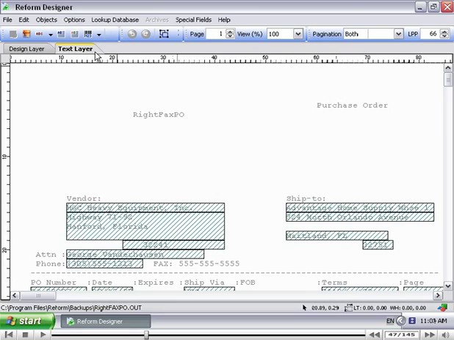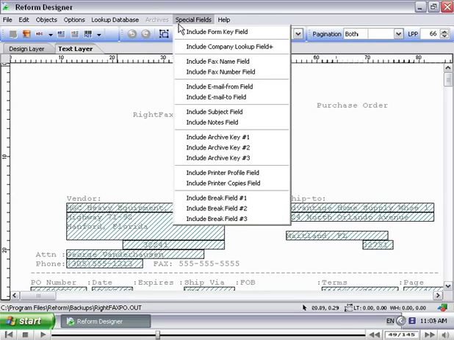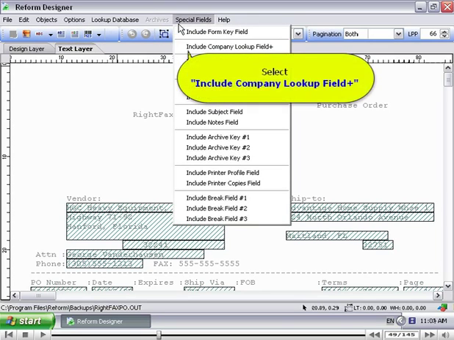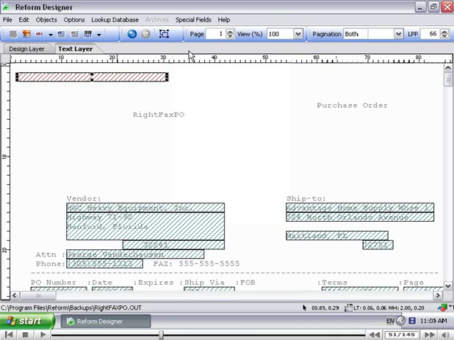In the text layer, you can assign specific business rules to your forms, using special fields to extract information from your application's inbound text files. The information captured with a special fields object box will be used to seamlessly deliver your outbound documents. Click on Special Fields from the menu bar. From the drop-down menu, select and click on Include Company Lookup field. A color-coded box will appear. Drag the box over where the client's company name appears.